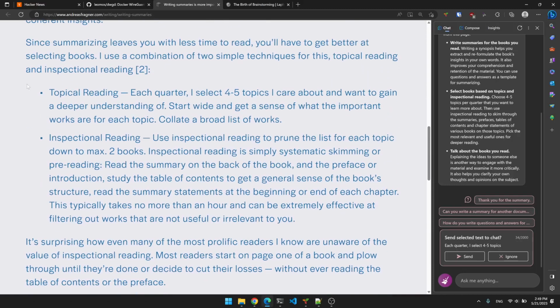For topical reading, each quarter I select 4 to 5 topics I care about and want to gain a deeper understanding of. Start wide and get a sense of what the important works are for each topic. Collect a broad list of books. Use inspectional reading to prune the list for each topic down to max 2 books. Inspectional reading is simply systematic skimming or pre-reading.